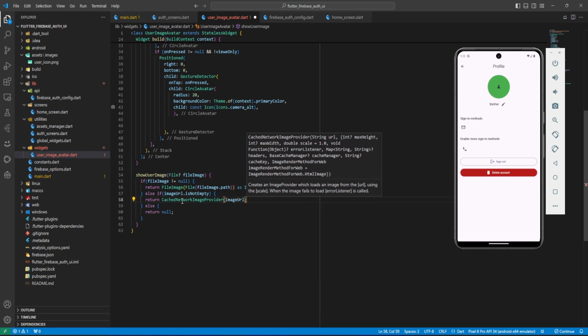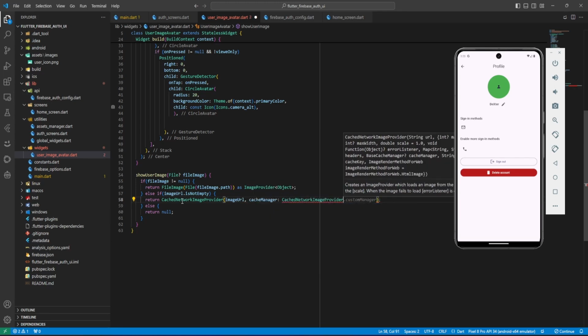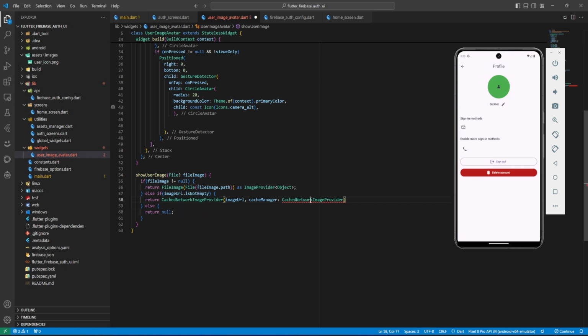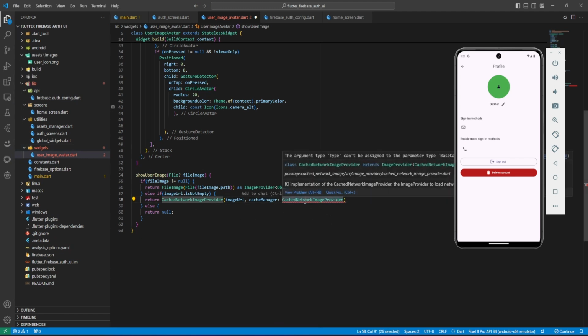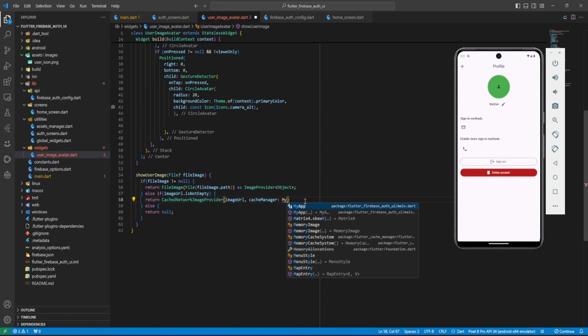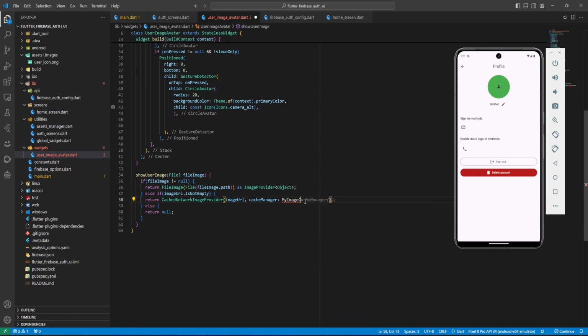Okay, now here after we show the image, we also need to use the cache manager. Okay, the cache manager, which is, let's create the cache manager. Okay, let's create this cache manager. We have already created the constant. I will show you guys. Okay, so we're going to name it my image cache manager. Okay, my image cache manager dot what we're going to call it.